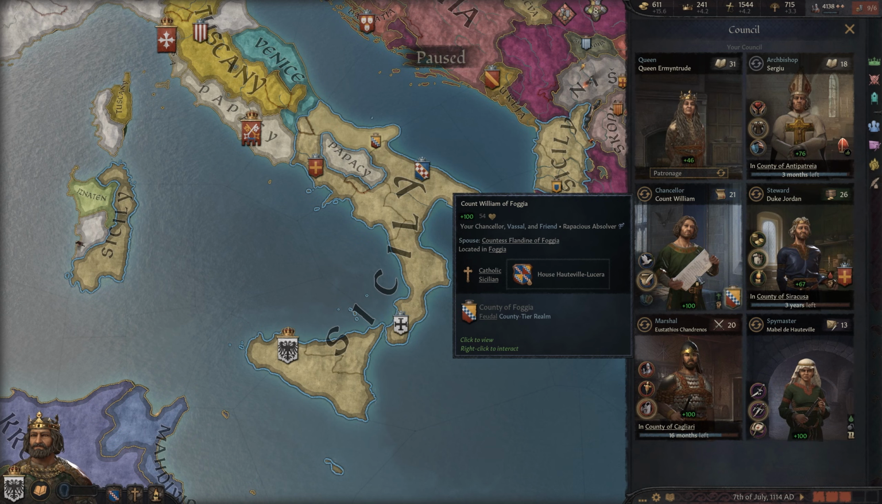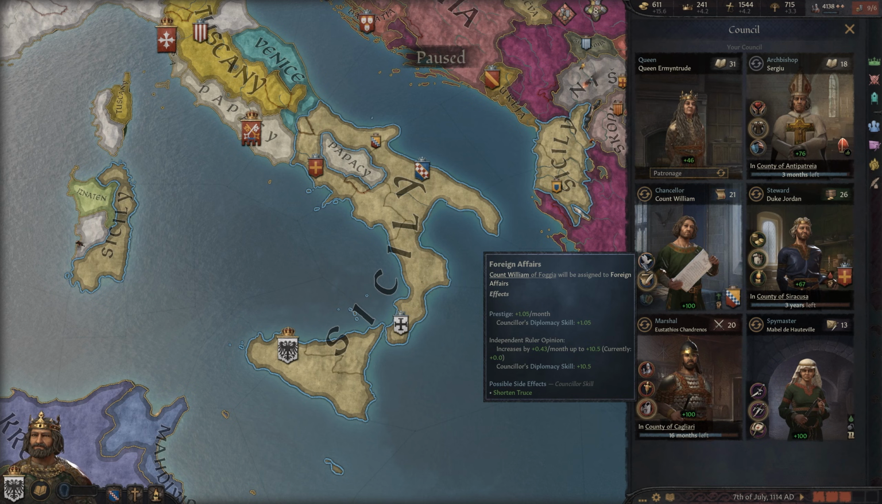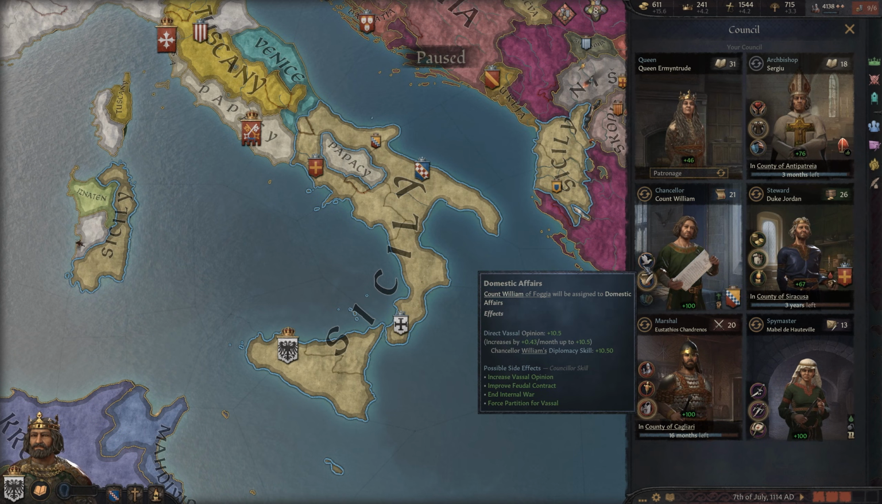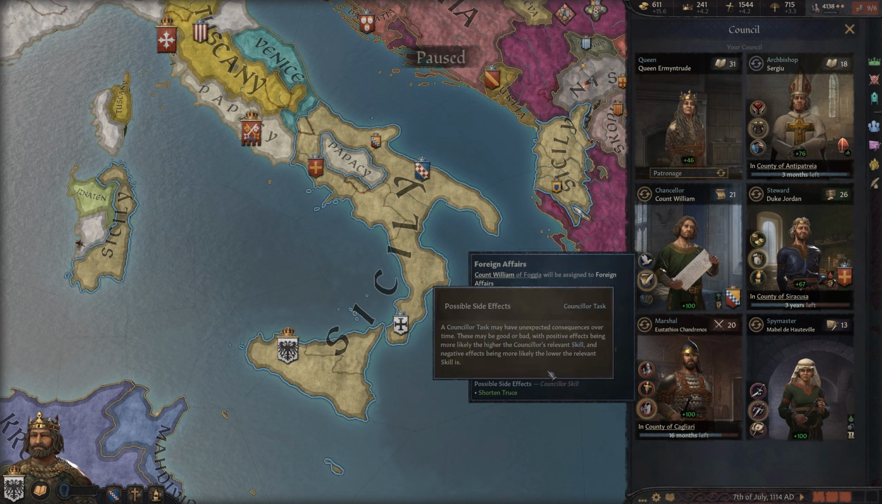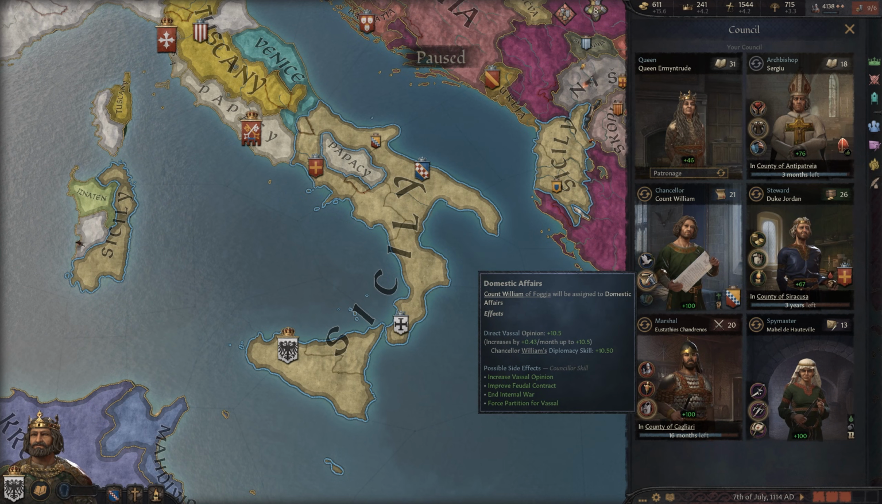Now with your chancellor, you'll be able to influence people's opinion. You'll either be able to use foreign affairs and also grow your prestige per month. Every single character has a way to grow one of your income pools at the top, as well as independent ruler opinion. Now, you also have the benefit of shortening a truce. So if you are, say, trying to conquer more land of someone you've already gone to war with, putting them on foreign affairs has the chance of them actually shortening that truce and making it so you can jump back into war. You also have domestic affairs, pretty self-explanatory.